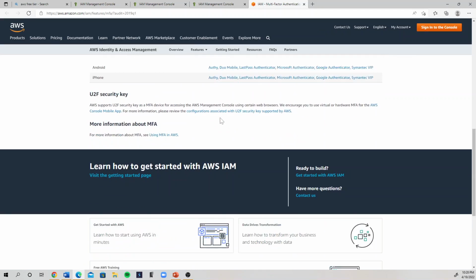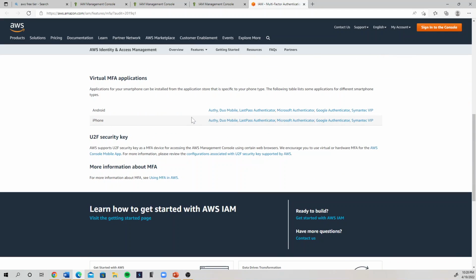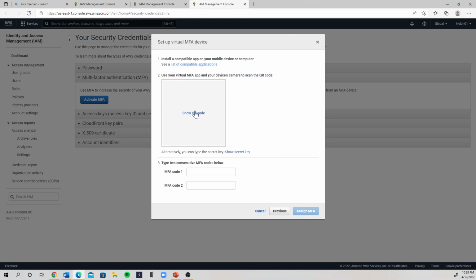So if you are on iPhone, there are all these apps right here. Android, same thing. These are just the compatible authentication apps that you can use. For me, I'm just going to use the Microsoft Authenticator since I'm on iPhone. So if we go ahead and show our QR code here, basically what I'm doing now is getting out my app and going to my personal account, and we're going to do scan QR code. So what I'm going to do is scan this QR code with my phone.